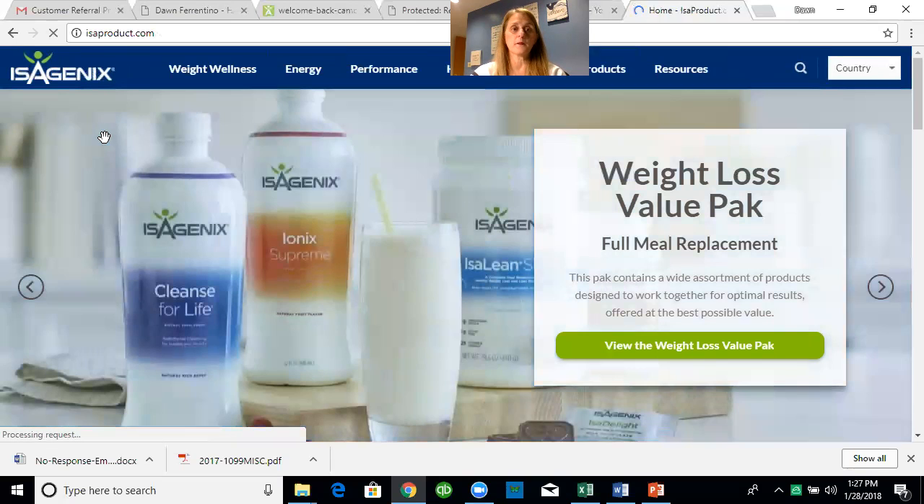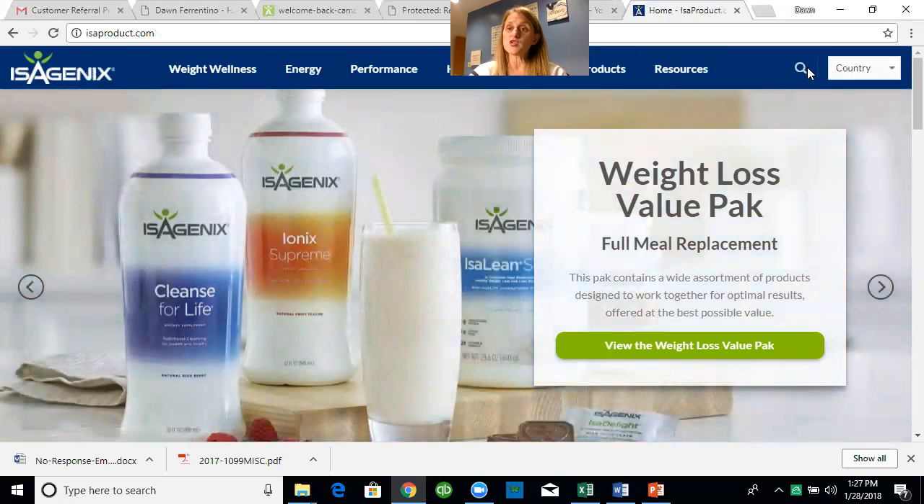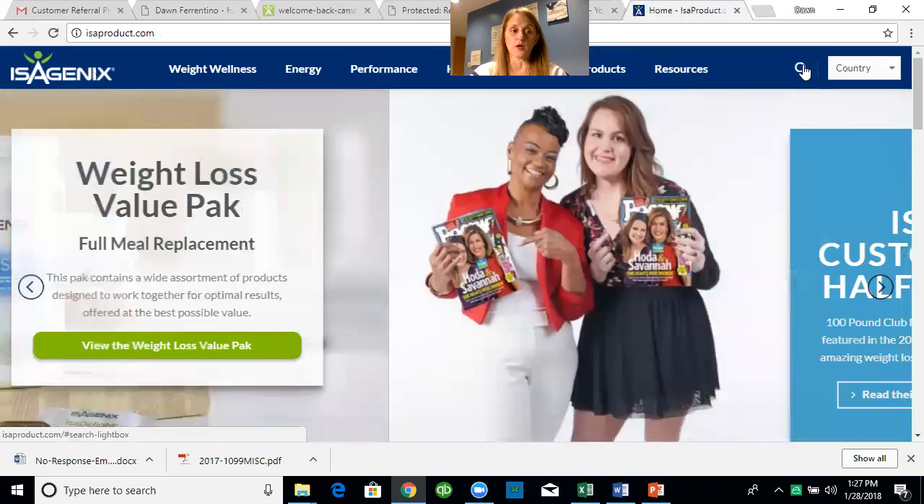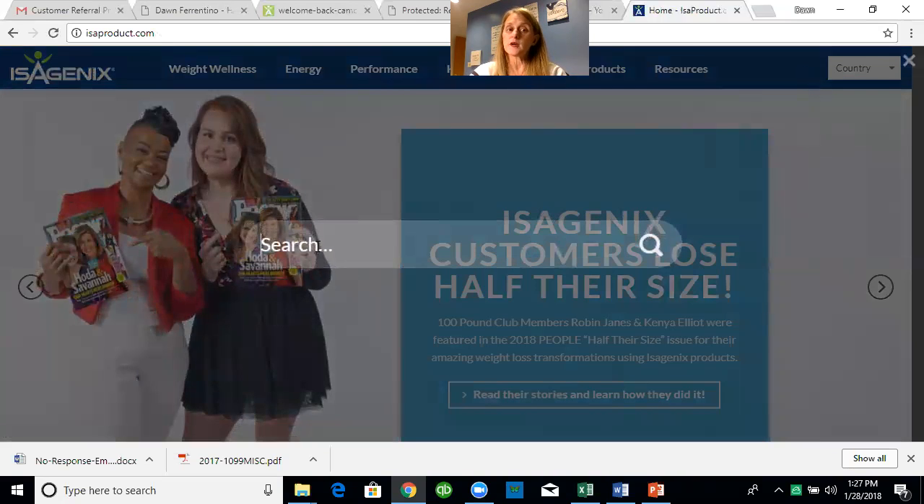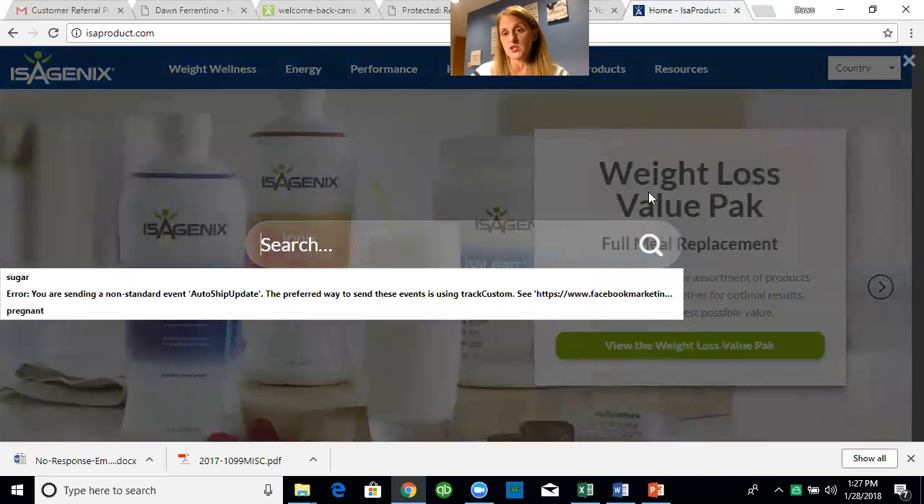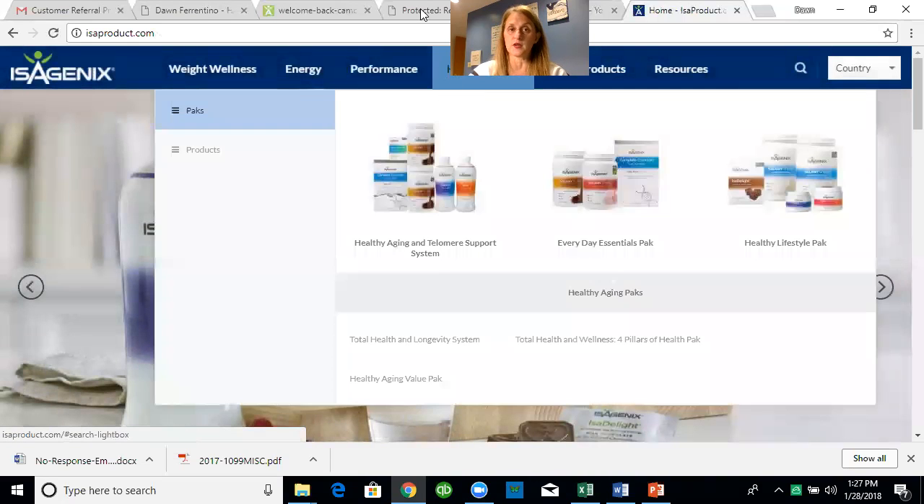Okay, so that's isaproduct.com. Now, once again, just like all the other ones, there's a little search bar. So if you wanted to look at a specific product, you would just type it here, and then you would just hit search, and it would default you straight to the product that you're looking for.